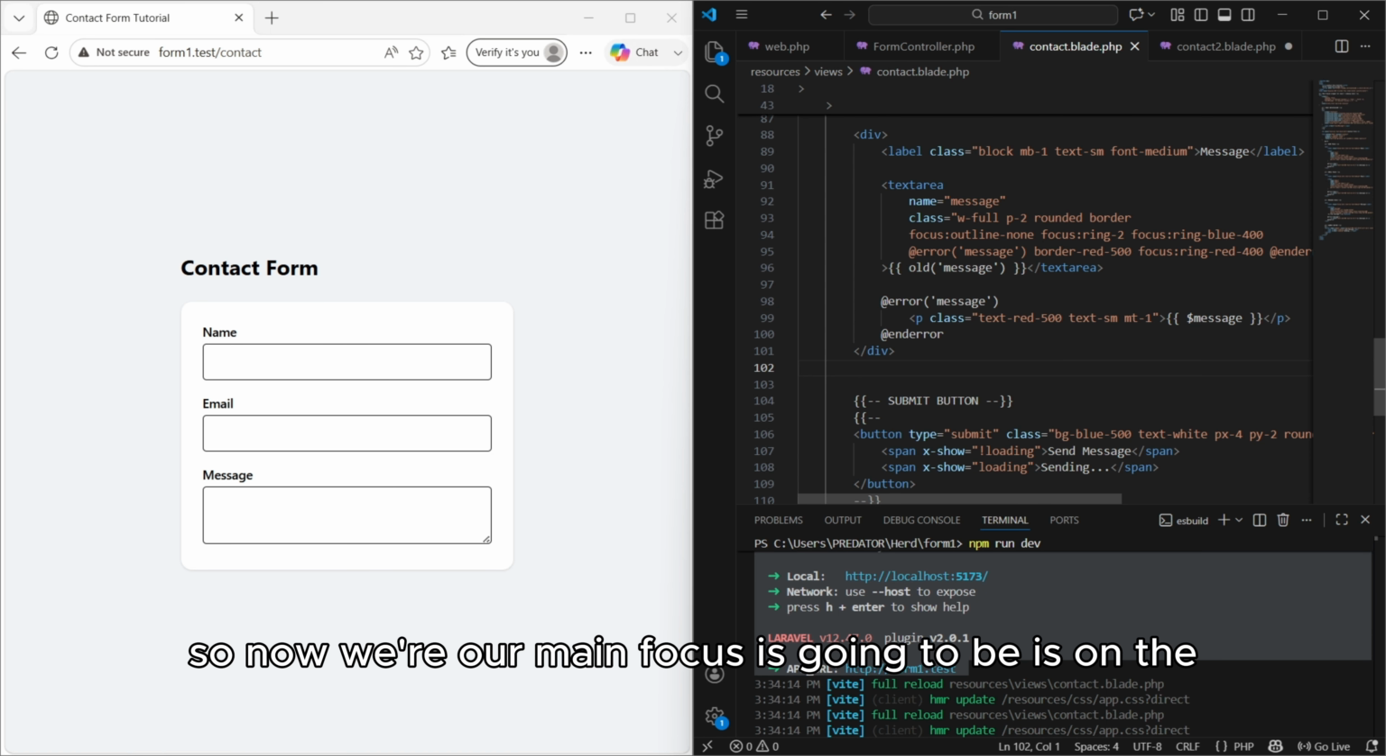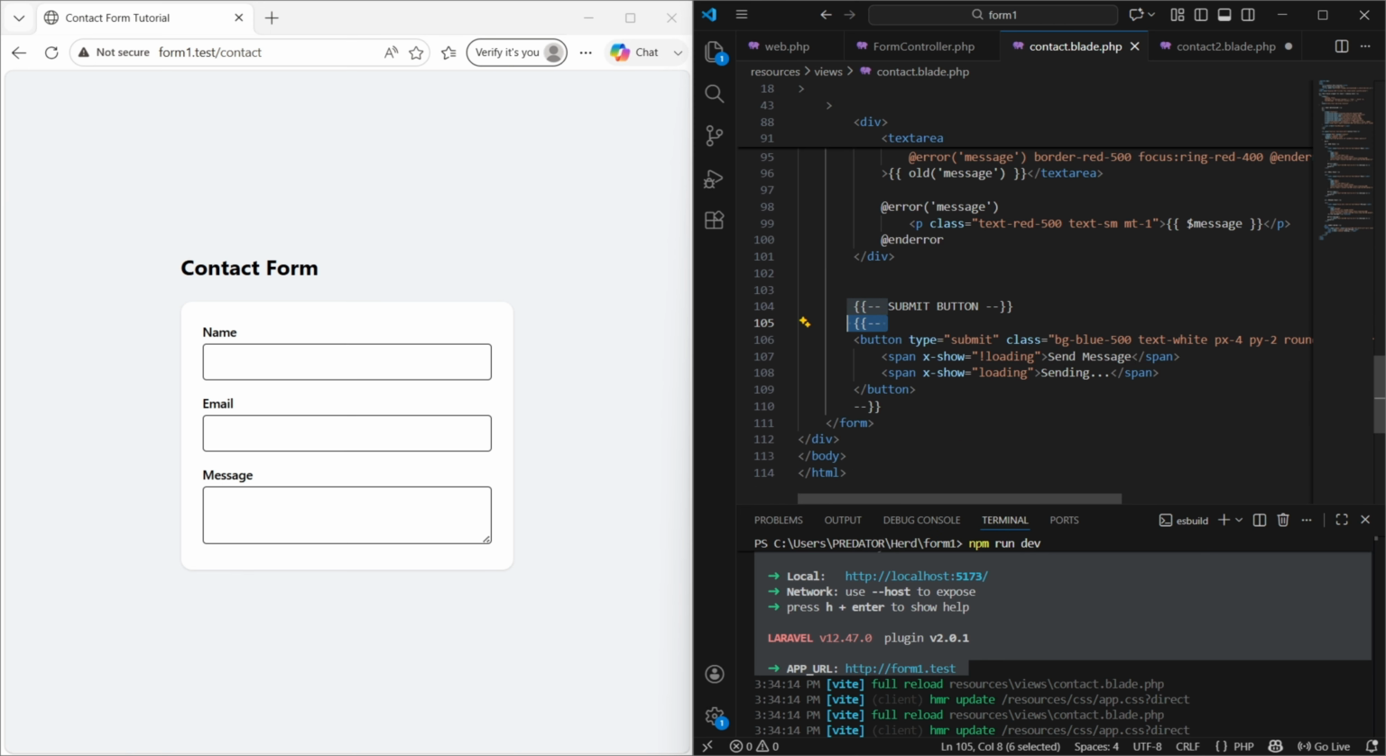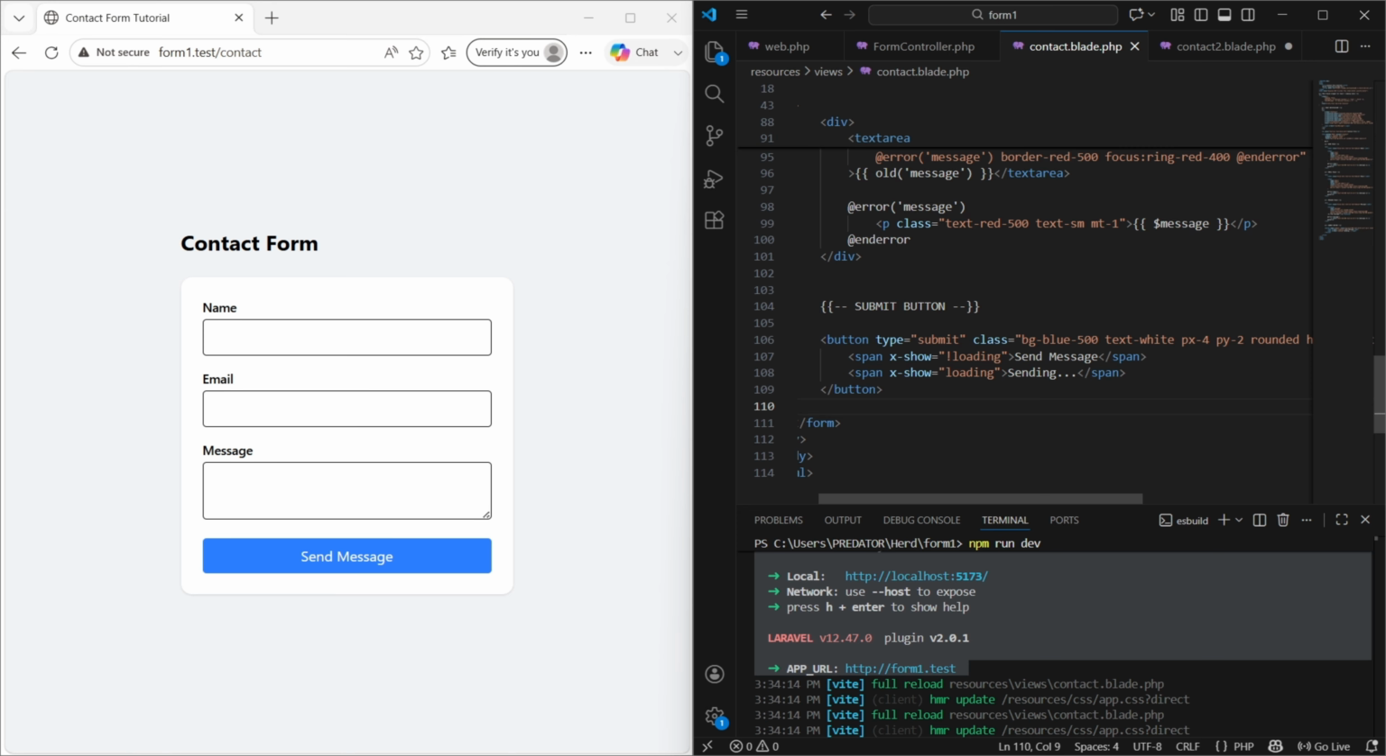So now our main focus is going to be on the button state. So on comments that, save, and now we can see, at initial, you can actually read it plainly here. So we are doing, okay, span x-show. We're using Alpine JS here.